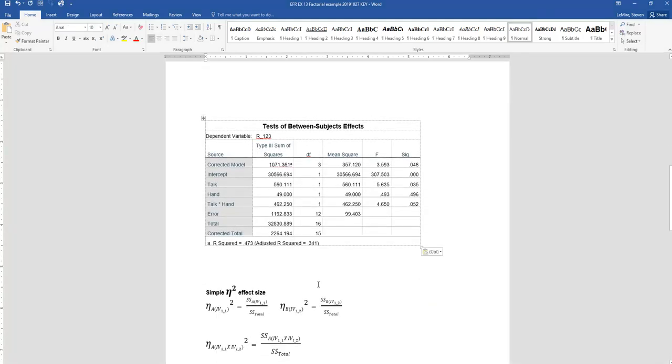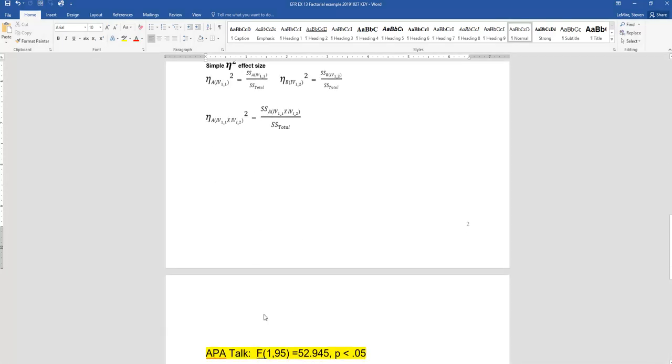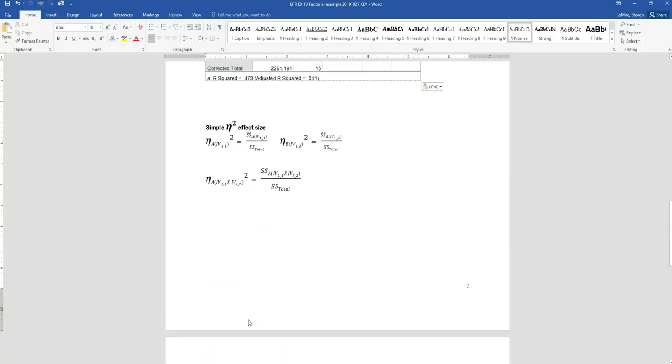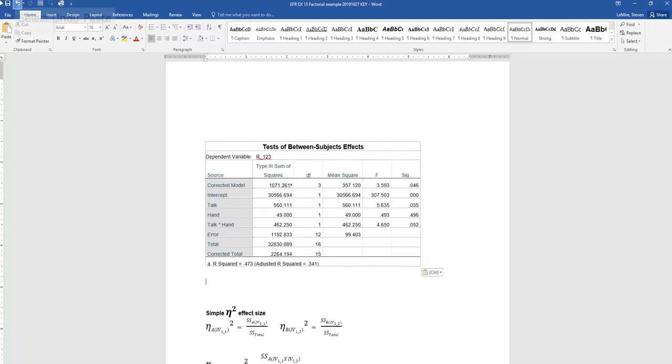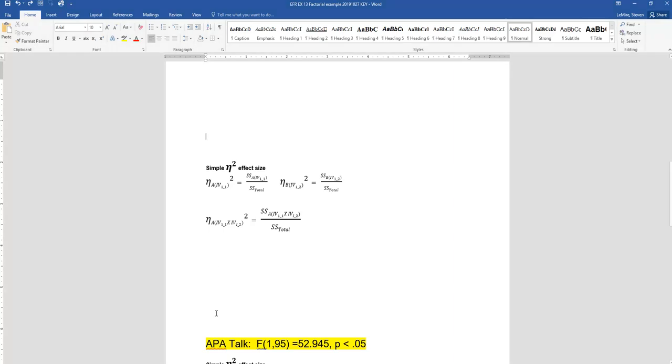So now we need to write our effect sizes. And here, let's bring that down one. So these are just the eta squares. They have them up here.